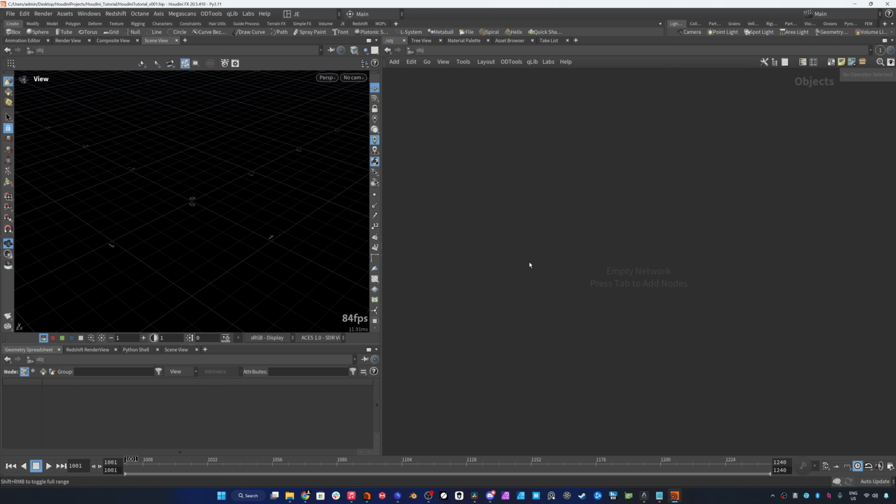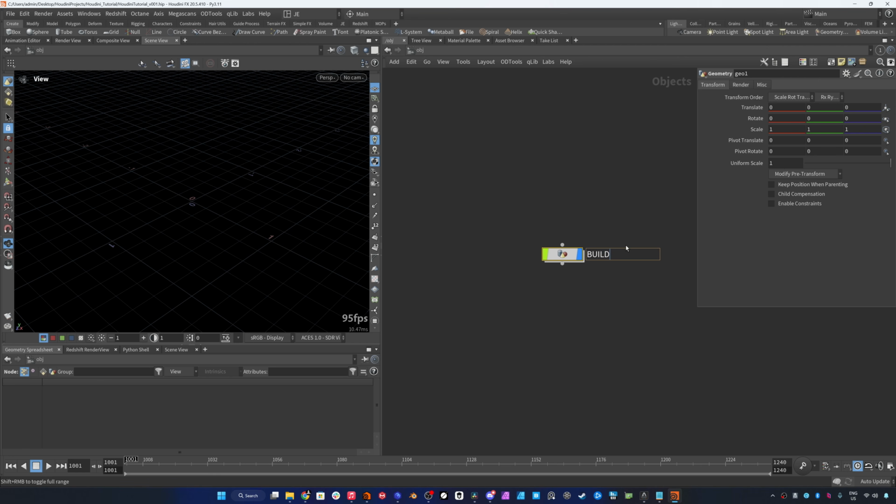So in 99.9% of the cases when I start a new scene, I'll usually start by creating a geometry node. And this one, I'll usually name something like build_scene. And if I hit the C key, we get this color palette. And here we can change the color of our nodes. So I'm going to pick the purple color.